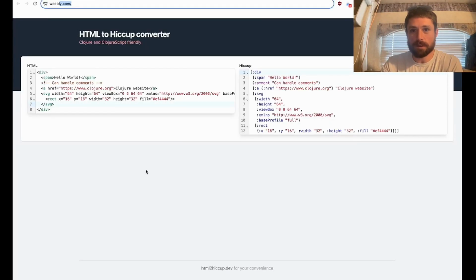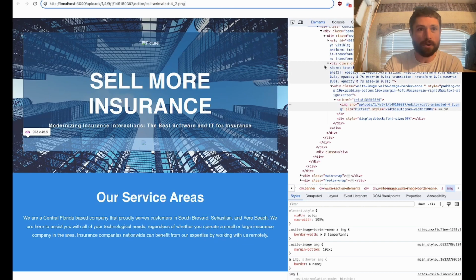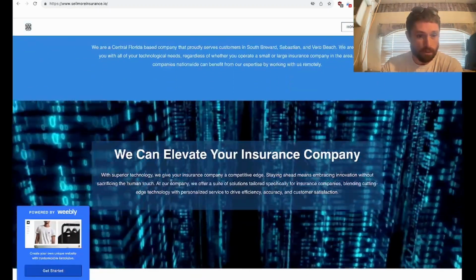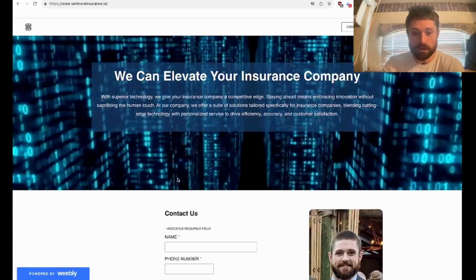Today, instead of a toy test problem, I'm going to be solving more of a semi-real world problem that I came across and have come across before, will come across again, so I'm going to try and develop a solution. I've got this website, Sell More Insurance, and it's all about how I, as a software engineer, can help you sell more insurance because I've done a lot of work on insurance company software. A friend of mine put this website together actually on Weebly.